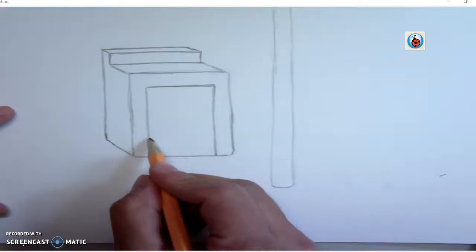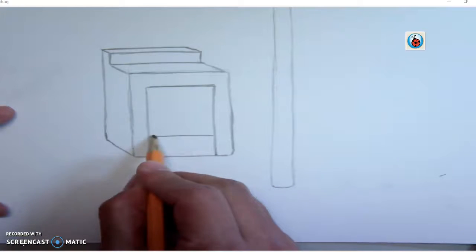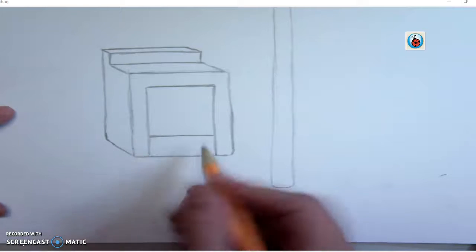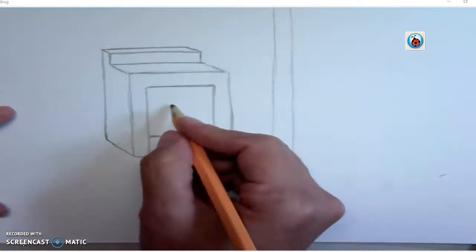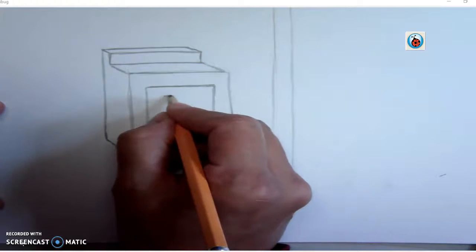And we'll have a little compartment here that we're going to close up like this. And this is going to be a little drawer that pulls out. And this will be for your oven. So make a rectangle here for the handle.